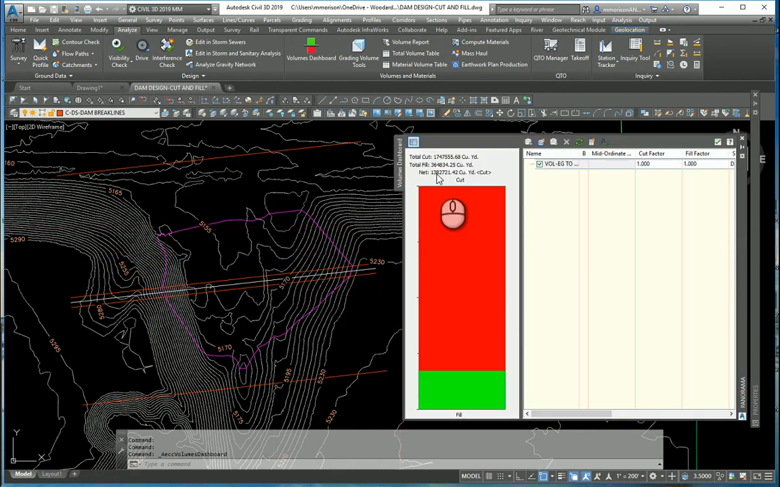So let's say he says, you know, that dam, man, that's 365,000 cubic yards. It's just too big. Let's go smaller. Okay, can we do this easily? Absolutely. Let's move those feature lines.